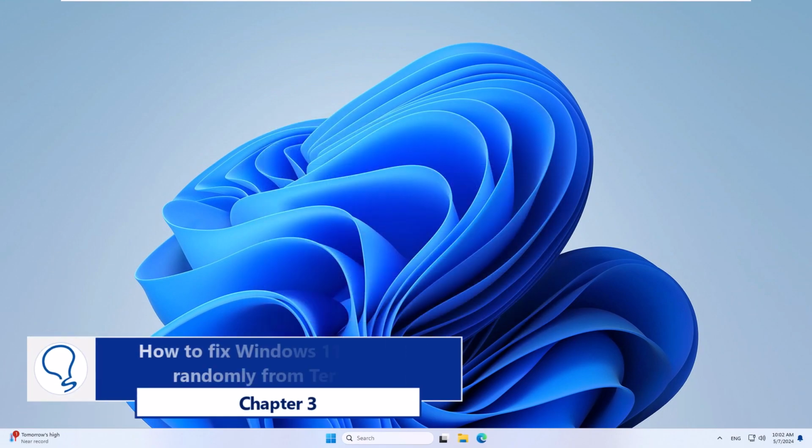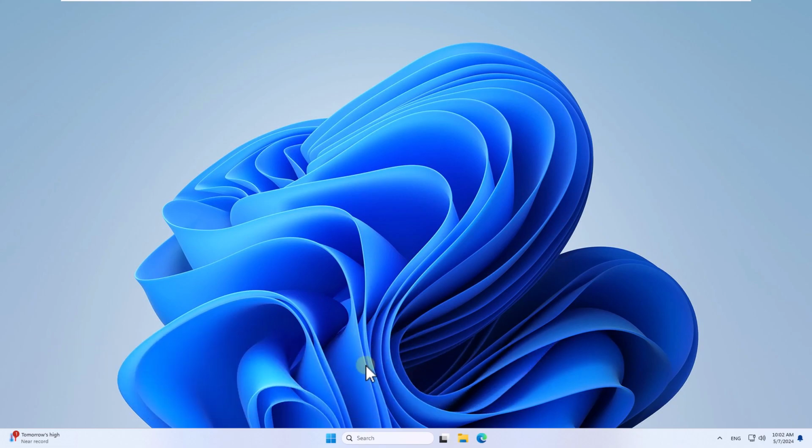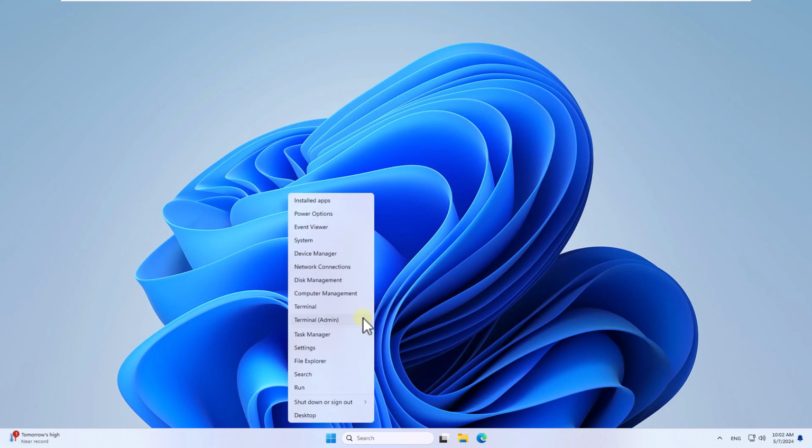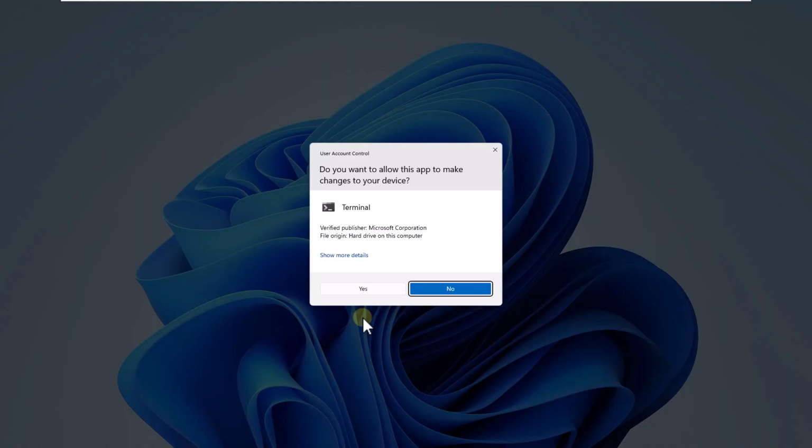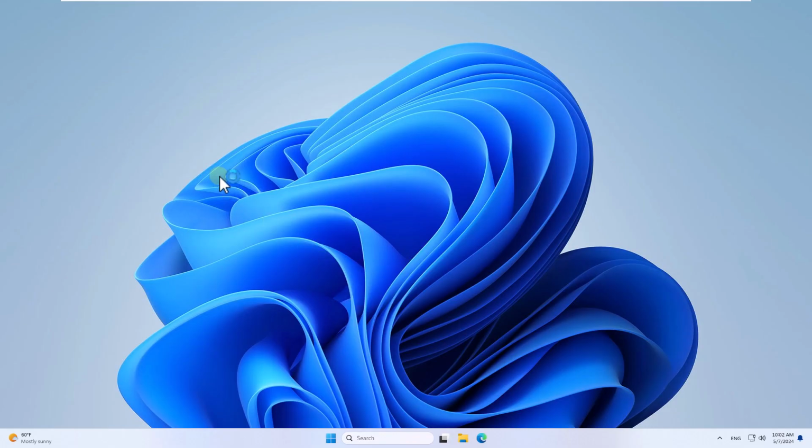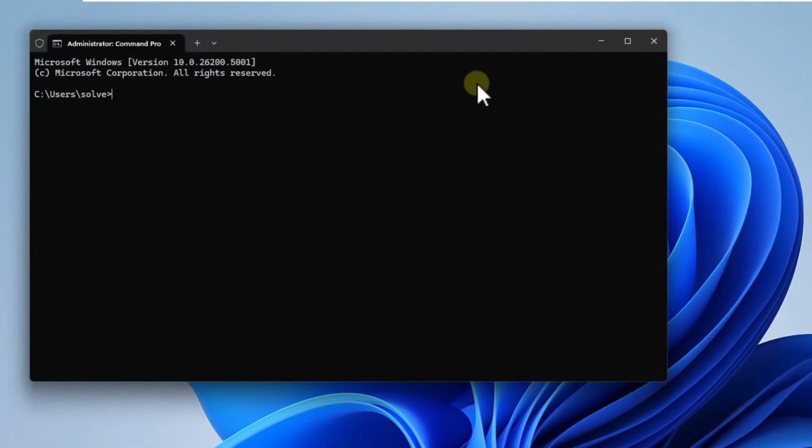Chapter 3. How to fix Windows 11 freezing randomly from terminal. To start, right-click on the Start menu and click on Terminal Admin. Click Yes to access. First, repair the operating system image with the on-screen command.